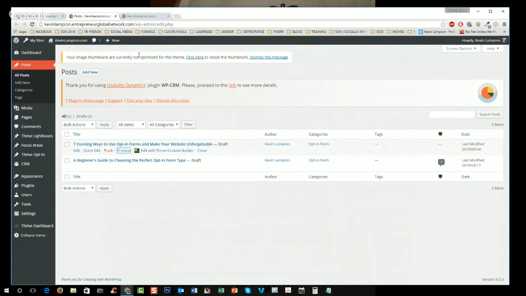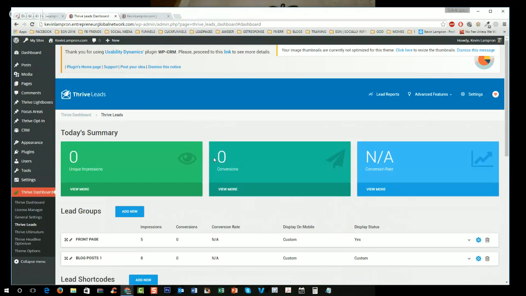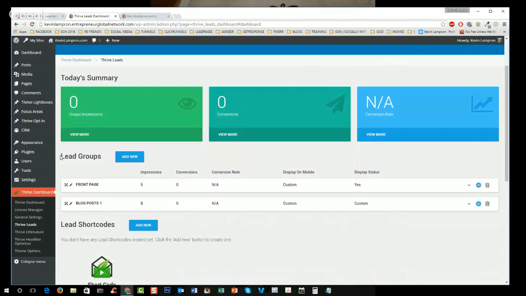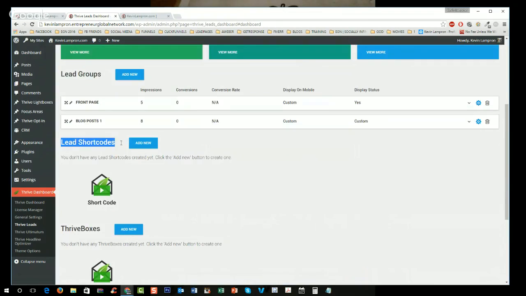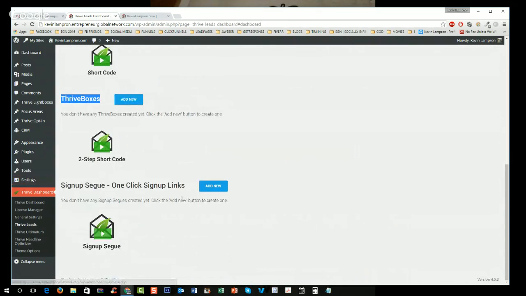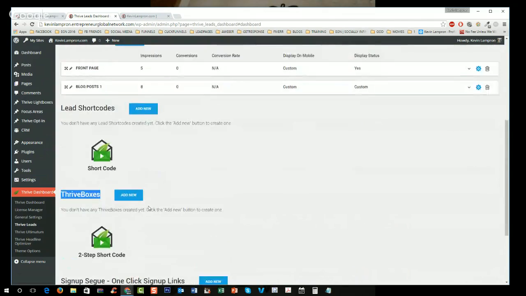So as you come in here and you come on the right side where all your stuff is, you just come down where the Thrive dashboard is, and you click on the Thrive leads. And once you get into that section, you're going to see all your rates and impressions and all that kind of stuff, right? You're going to have a section for lead groups. You're going to have a section for lead short codes, and you're going to have Thrive boxes and sign up segues, and so these are the ones that you're going to work from.